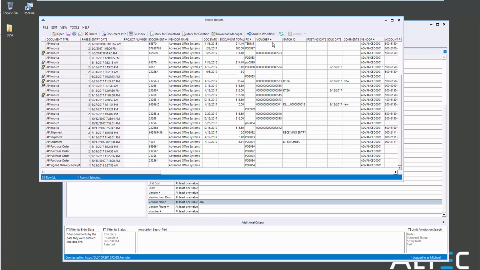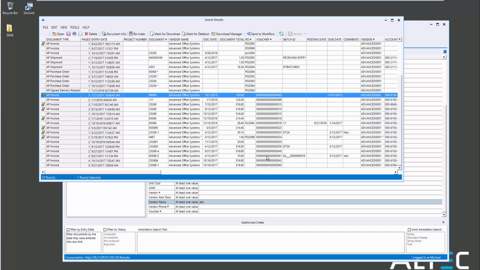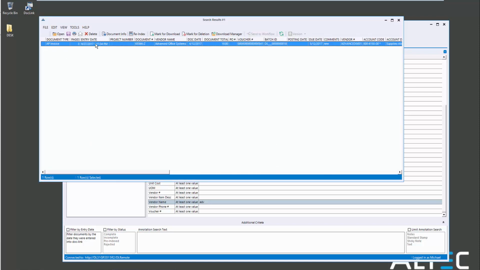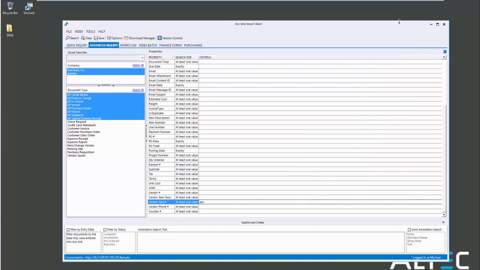To dig into specific vouchers, we could sort here and go down to the document in question, where we could come in and say, show me everything for that voucher. In this case, it's just the invoice. It has not had a check yet. When we do find payments, we can put payments into DocLink through capture and find those as well.